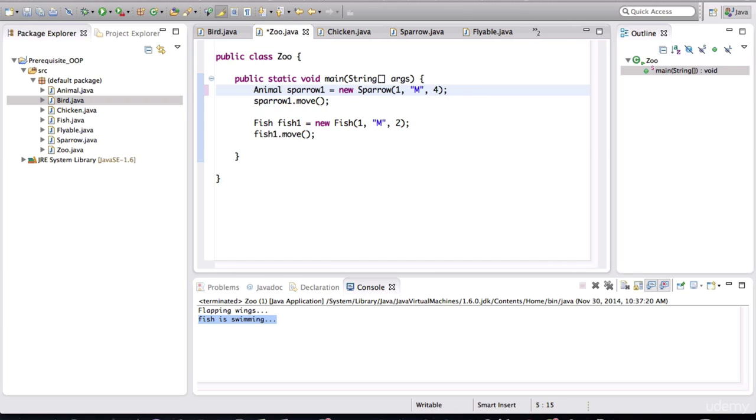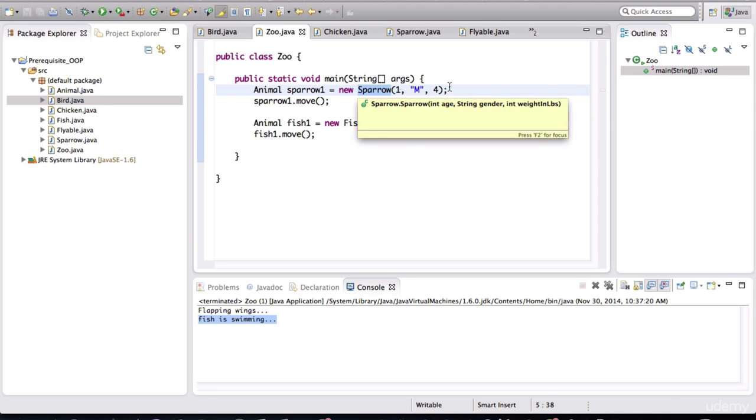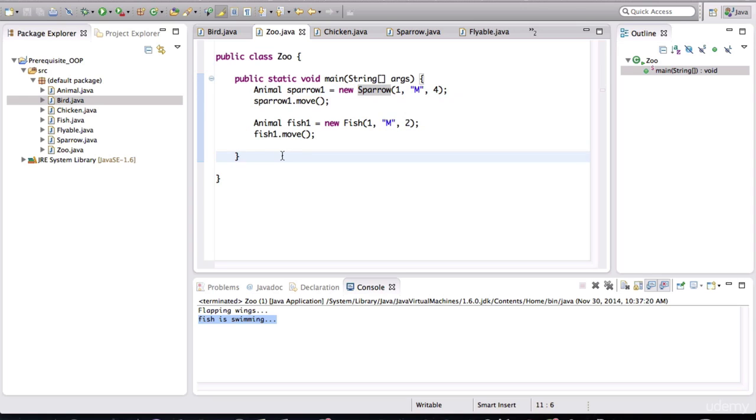I can make this an animal type, and I can make this an animal type. They are both animals. Fish is an animal and sparrow is an animal. And through their type specification, through the animal type specification, I can invoke the move, and same goes for the fish. That is also of animal type specification. But the actual object, when the application runs, the actual object's behavior will be different, because this object is actually a fish and the sparrow is actually a sparrow. And this allows for making things more dynamic and generalized.